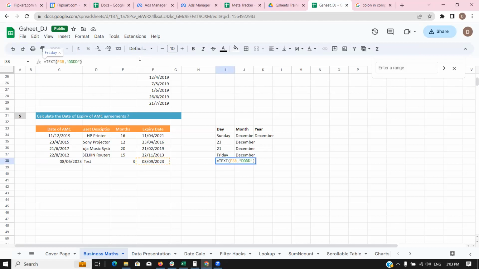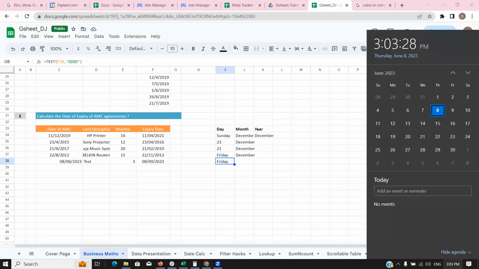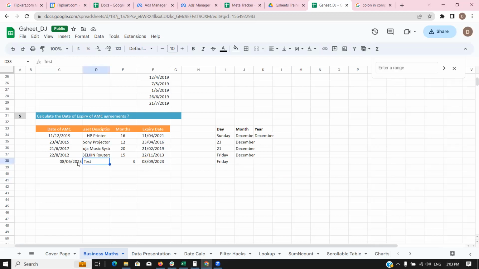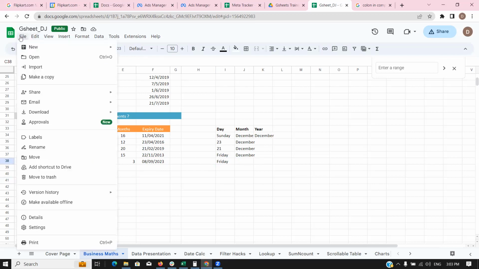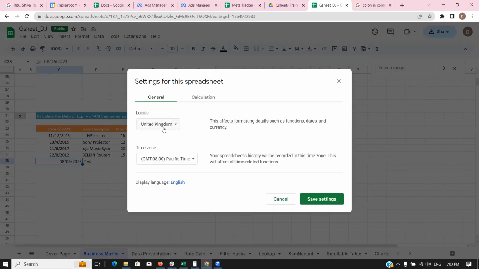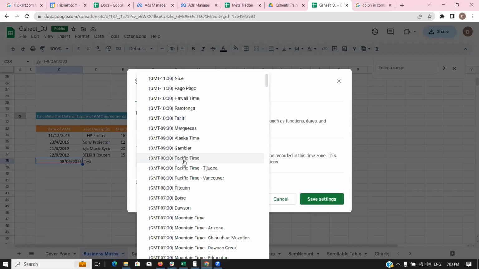Go to the file menu. Oh, sorry, the expiry is taking Friday. But again, today is correct. No, go to the file menu in our G Sheets only. Yeah, go to settings. Yeah, see, your time zone is Pacific time. That is what I told you initially. Change it to Indian Standard Time.